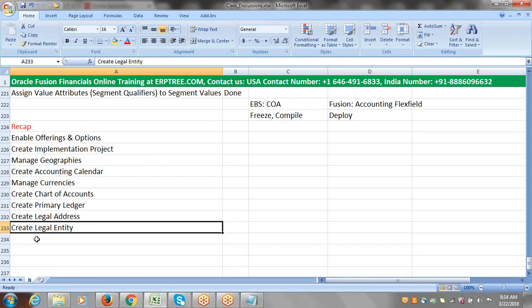After creating the legal entity we have to assign it to our primary ledger. And here one more point to discuss.